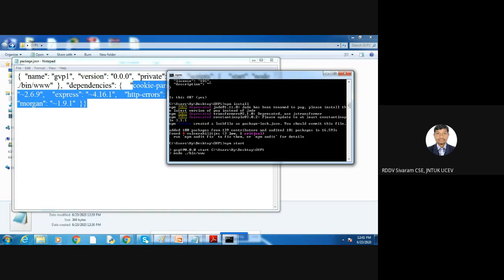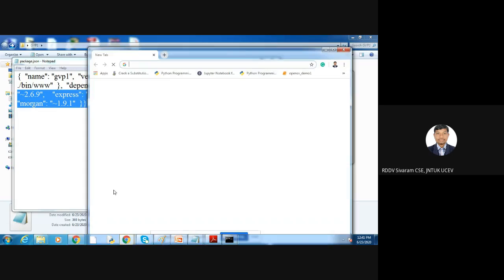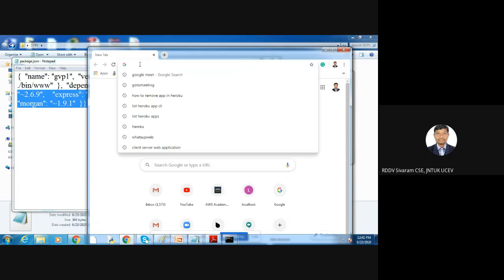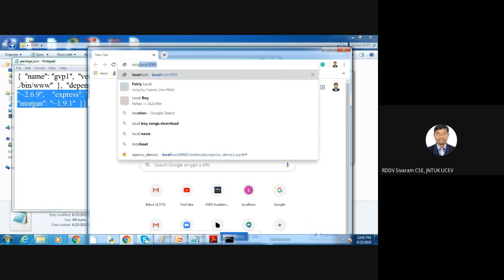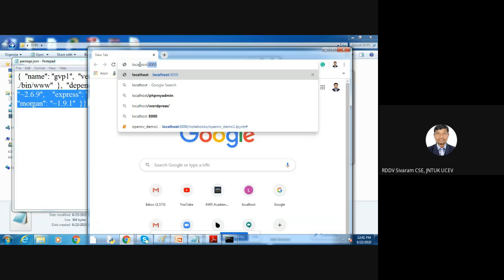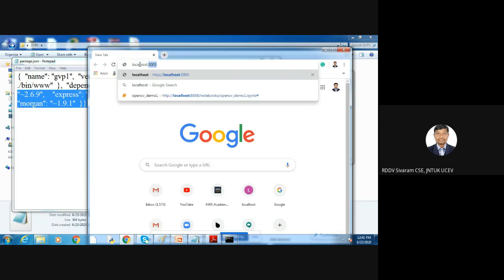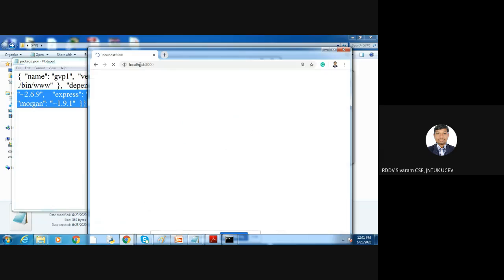Let me show you that. It runs on localhost with port number 3000. If you want, you can change the port number also. We haven't changed the default port number, so you can see here the content: Express, welcome to Express.